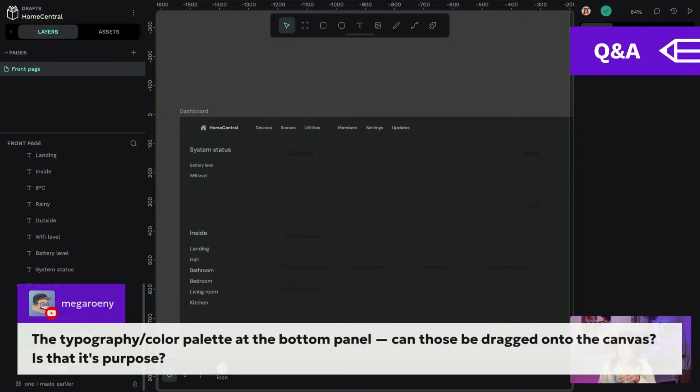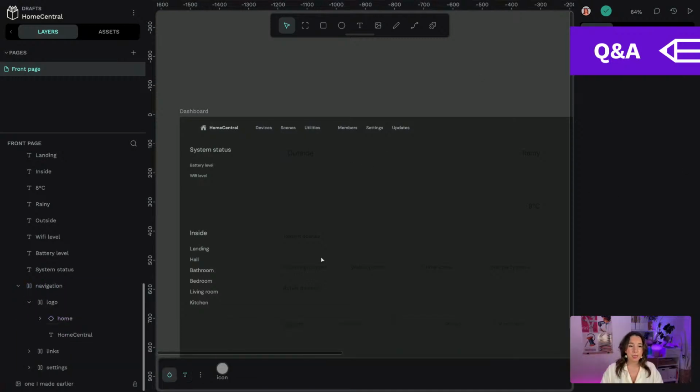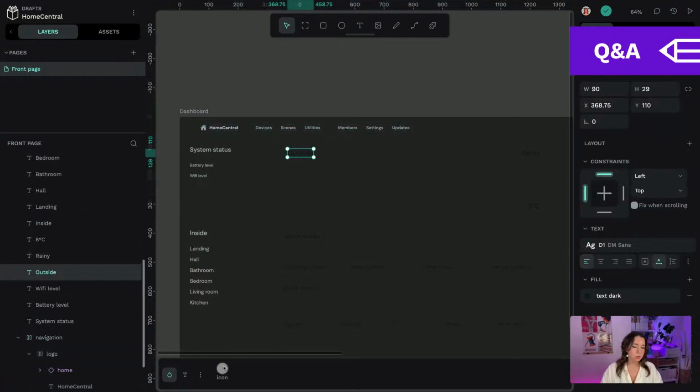Here we go. Typography color palette at the bottom panel. Can those be dragged onto the canvas? Is that its purpose? No, it's not its purpose. Its purpose is more like something to pick. So if you select something, you can then pick the colors or to switch. So I'm going to show the colors from the file library. And so you select an item, an object on the canvas, and then you select one of the options in order to apply it to what's on the canvas. So it's clicking rather than dragging. I hope that makes sense. Do we have any other questions?